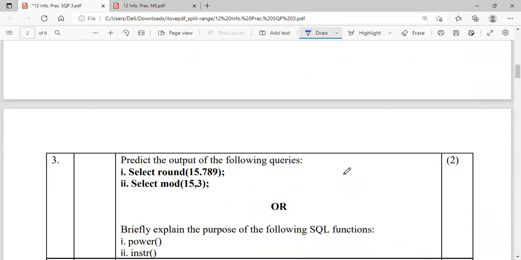Question number 3, which again has an internal choice. Here the first one is predicting the output. Select round of 15.789. That means no decimal places are given. By default, it has to be rounded off to the nearest whole number. So before removing the decimal part, check the first digit, that is 7. Is 7 greater than 5? Yes, so 1 has to be added to 15 and you will get the output as 16.